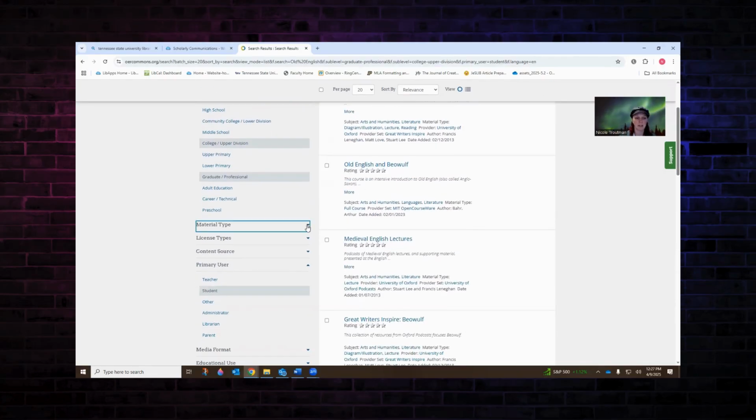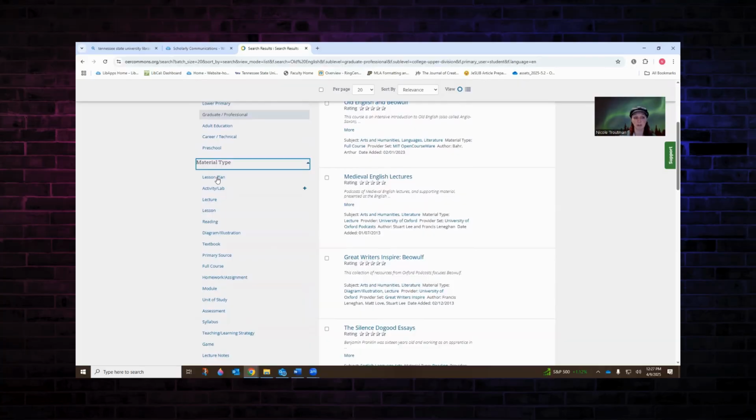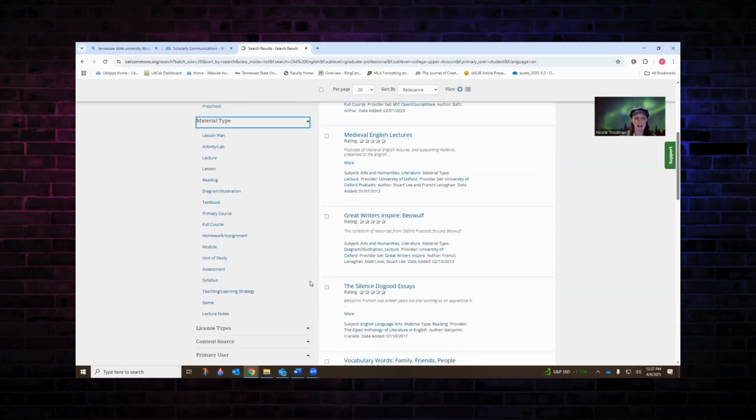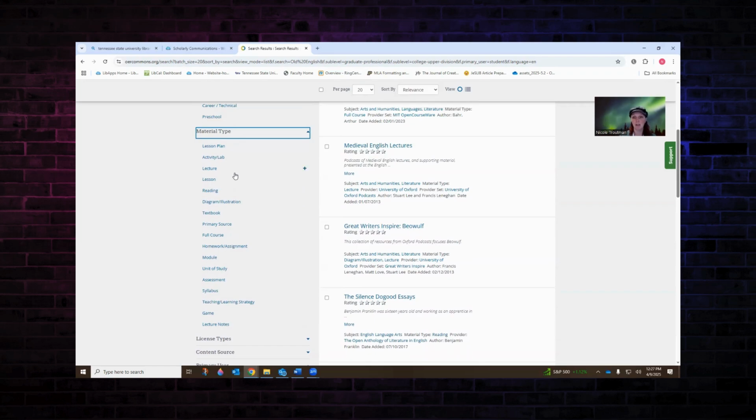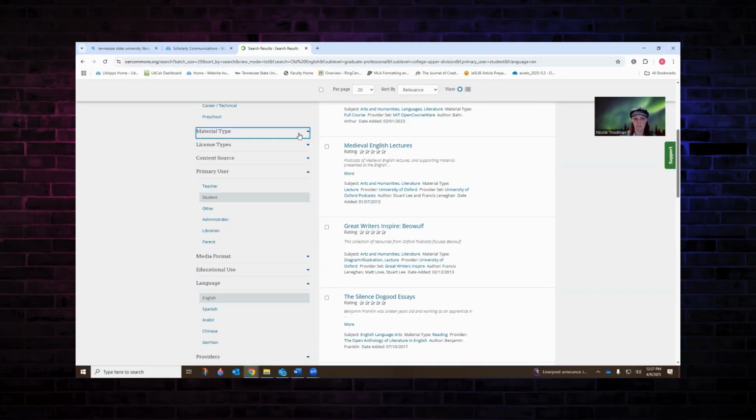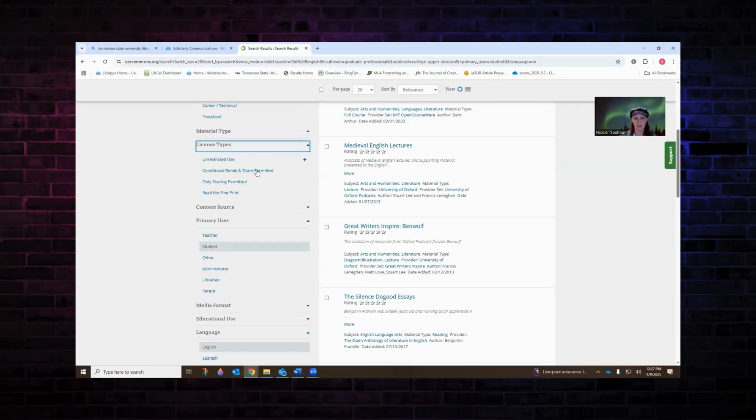You can also do material type. So if there's something specific you're looking for, if you look for a lesson plan or an activity, you can pick that. You've got lectures, lessons, depending on exactly what you want. If you want to just hone it down to a specific type of material, that will also lower the amount of results you have to dig through, and it will be what you want. If there's certain license types you want to confine your search results to, you can certainly do that here.